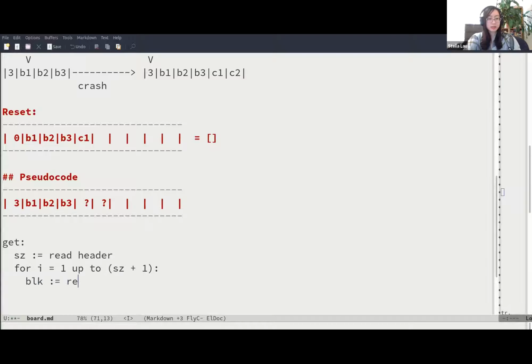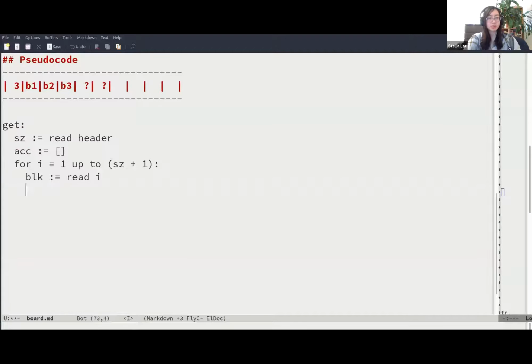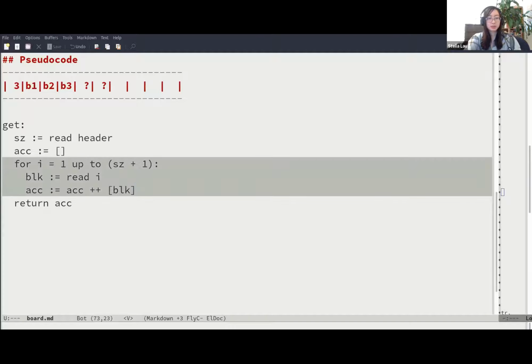We'll read this block, read block i. And then we want some accumulator that accumulates the blocks that we read. So we'll write accumulator is equal to accumulator plus a block. And then we return the accumulator. This is fairly straightforward. The tricky part is that whenever we have a loop, we're probably going to need some recursive function. But luckily in this lab, we implemented some loop combinators for you. And I'll show those later when we get to the clock part of this recitation.